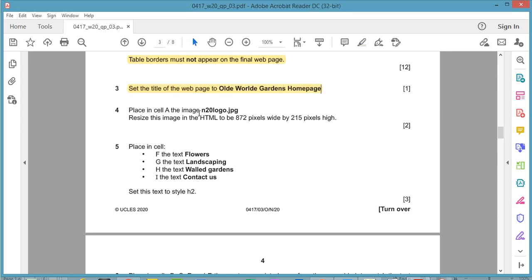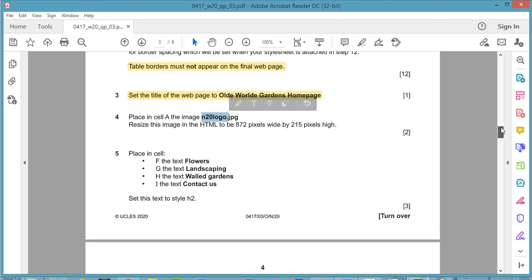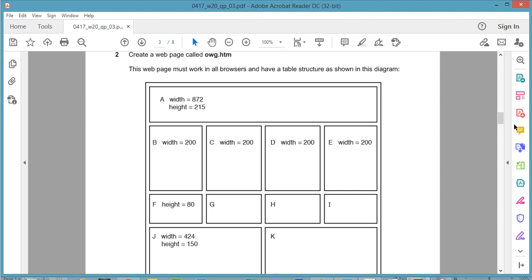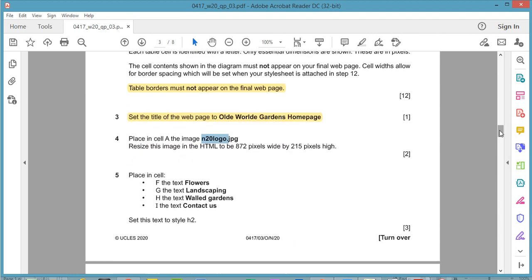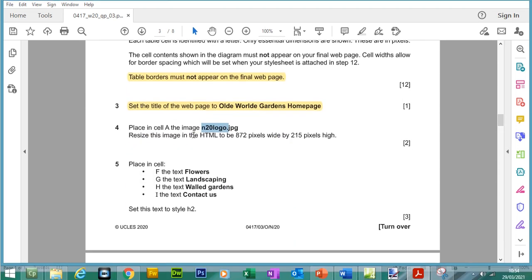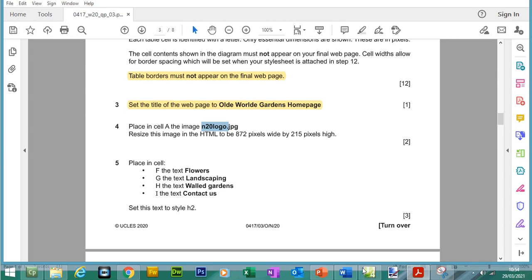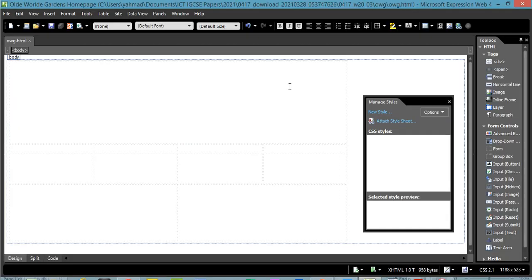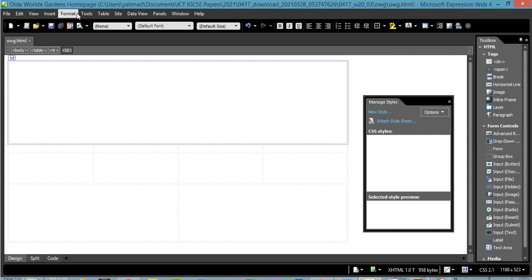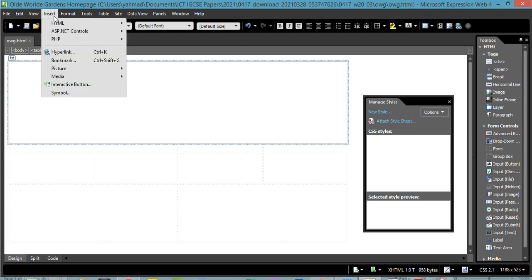So in cell A, we need to place the image of the logo. Cell A is going to be the top cell, and we need to place the picture. Then we can resize the picture in a moment. So if I go back to my table, if I click on the top cell to insert a picture in Expression, you can click on this icon here, or you can go to insert picture from file.